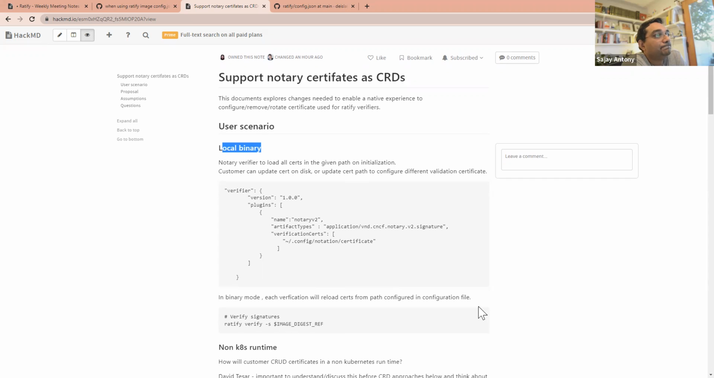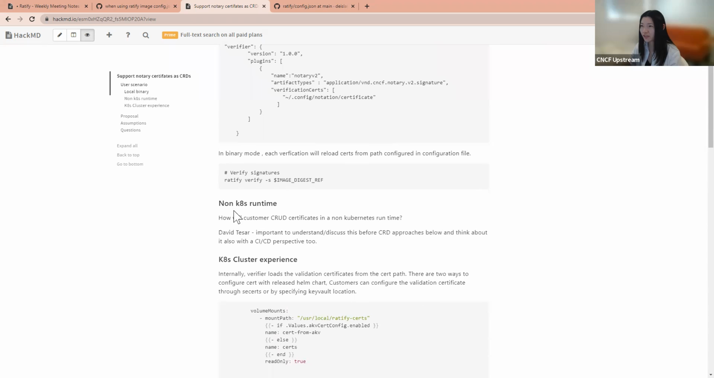Sounds good. Yep. And in a non-Kubernetes runtime environment, I'm not sure what that looks like. How would the customer update the certificates? Does Ratify just live like a server kind of thing? How do we think about it?